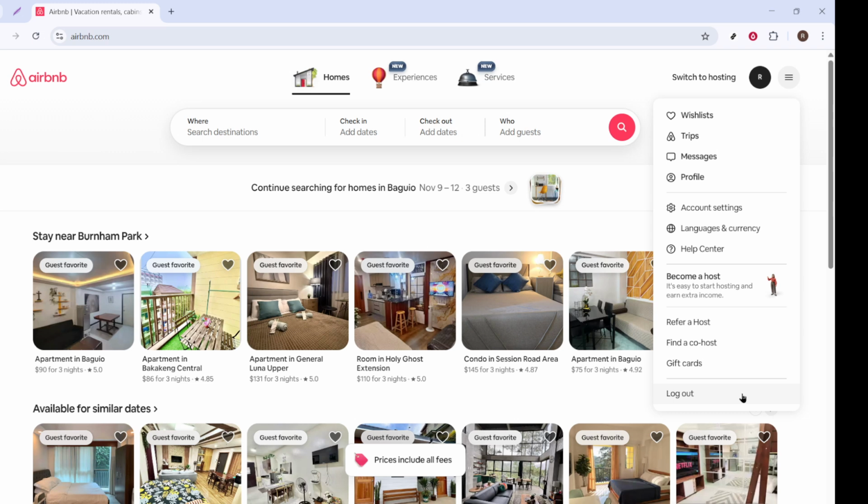Once you've logged in, navigate to your profile. You can access this by clicking on your profile picture or icon, which is also located in the top right corner of the page. This will bring up a drop-down menu where you'll select trips. It's here that all your past, current, and future bookings are listed.